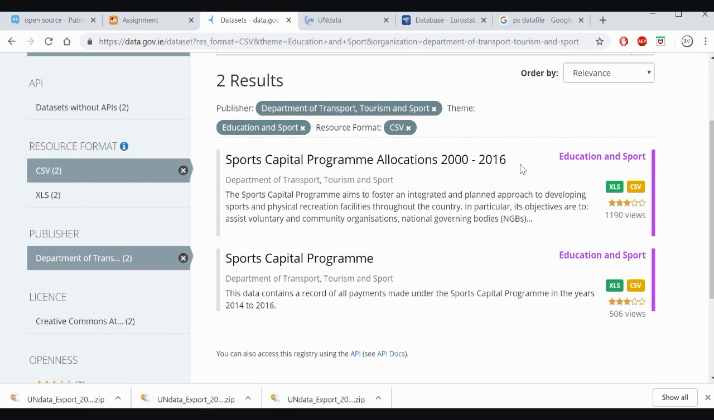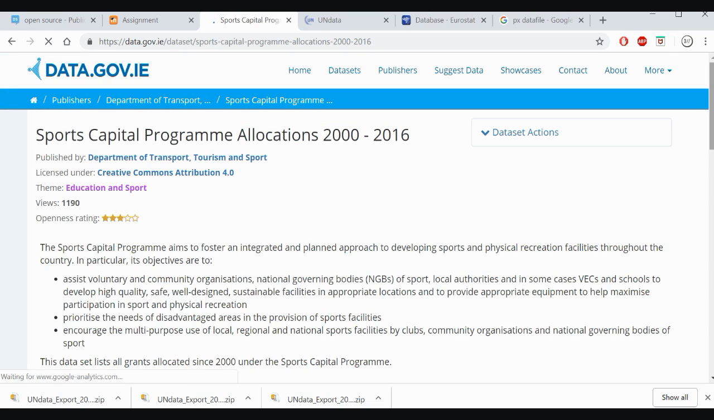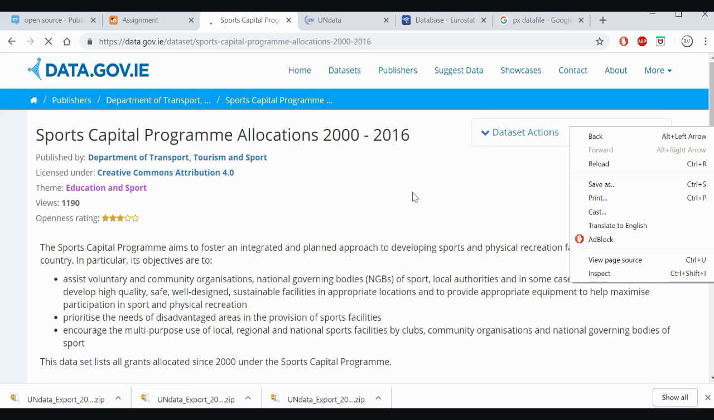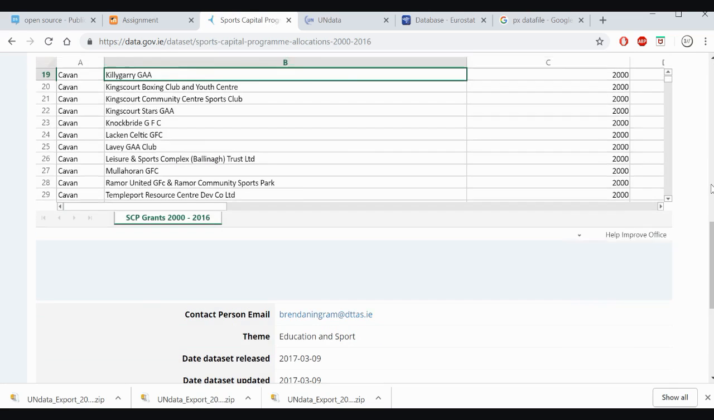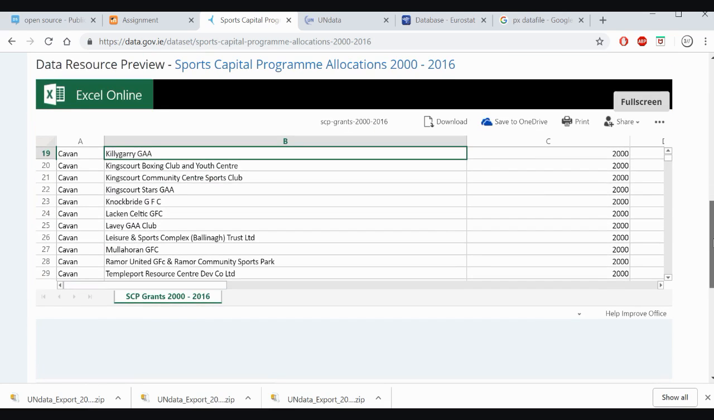So if we were interested in, I don't know, perhaps for your assignment, looking into which counties have been allocated or which resources have been allocated across counties, this would be a fantastic resource. We can see here it's had 1,190 views and it's been given a 3-star rating out of 5. So if we click into here, it provides further details about this data set. If we click down here, it gives us an actual preview of what we will be downloading, which is fantastic.